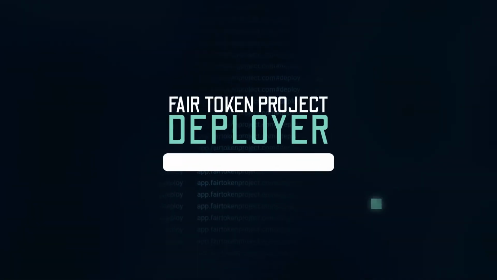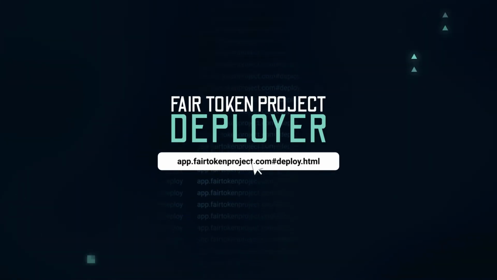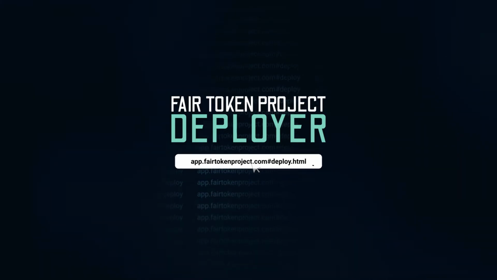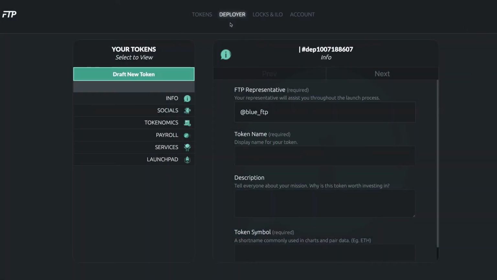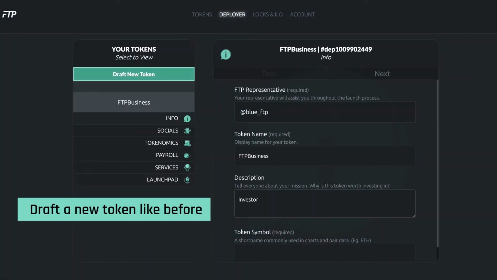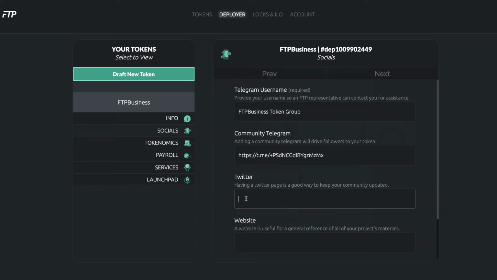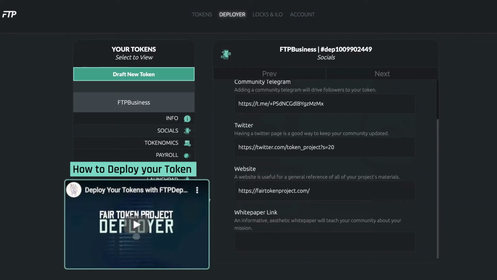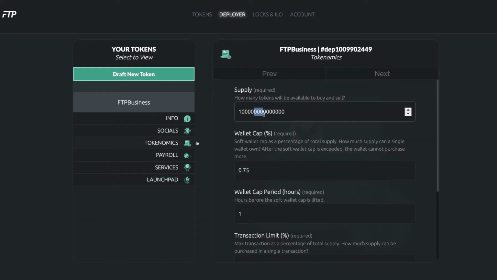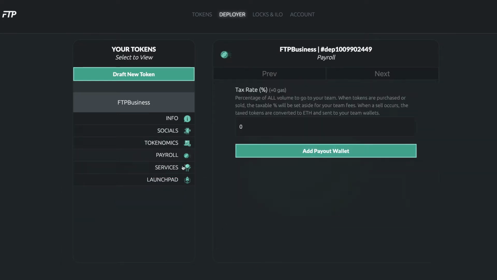Hi, welcome back. Let's teach you about FTP ILO and how to deploy your first initial liquidity offering. To start, we are going to draft a new token. Then, you are going to fill in all the information needed to launch the token. If you want a more in-depth look, check out our other video, Deploying Your Token with FTP Deployer. For this video, we are focusing on ILO.